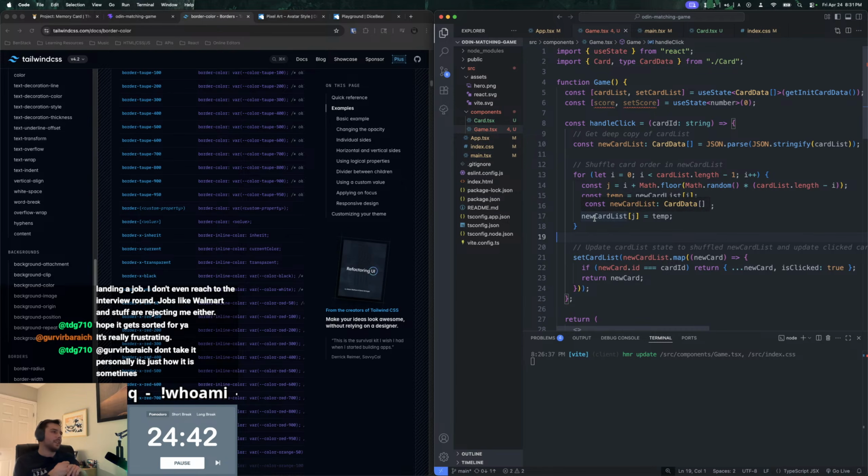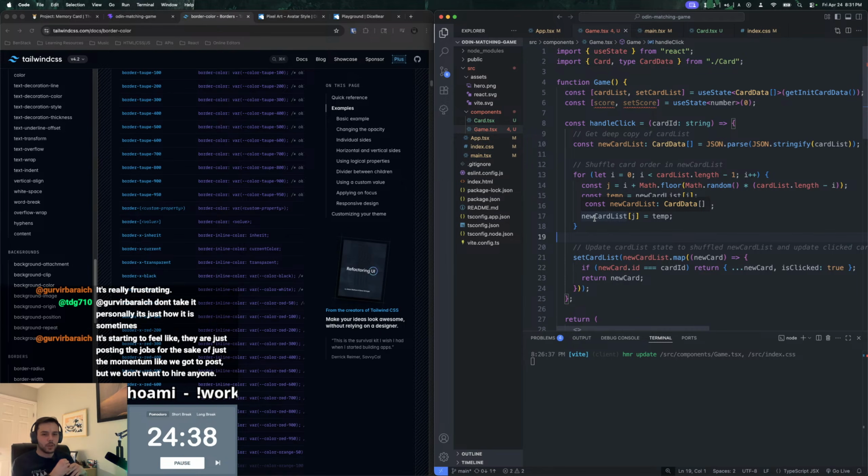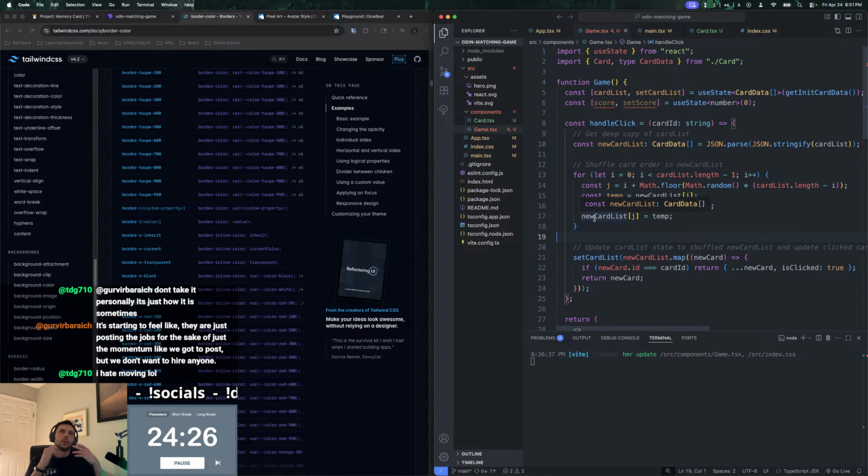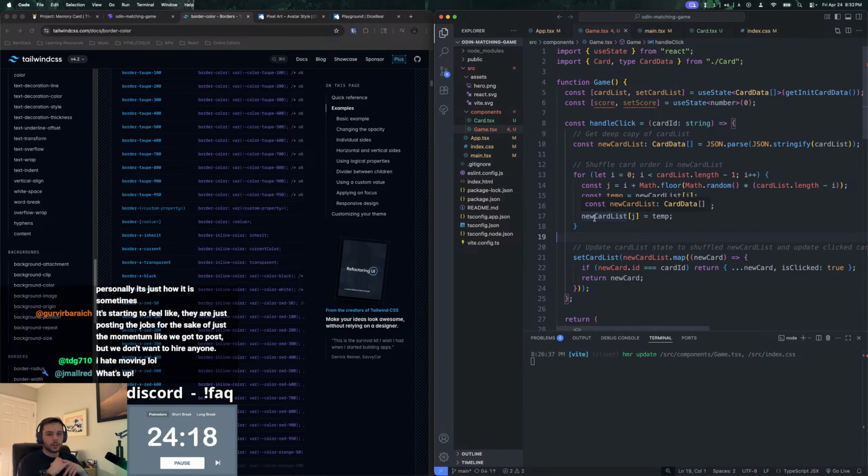So you know, I don't envy you if you've never had to move before. Starting to feel like they're just posting jobs for the sake of just momentum. The other thing you can do, Gervier, and this doesn't apply to big jobs like Walmart, but instead of applying through something like Indeed, you can actually go to the company website and submit an application there.